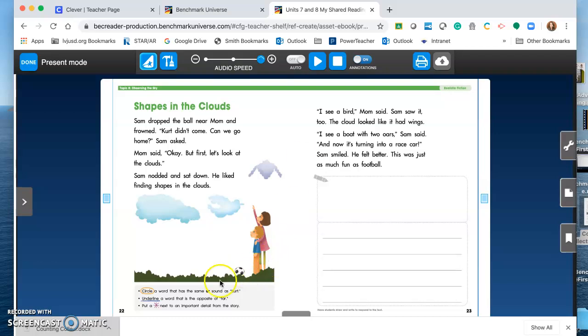Okay, our first annotation today says circle a word that has the same sound as Kurt. You're looking for a word that has an sound like Kurt. Take a minute and circle it. You can do this in your Benchmark online text or in your purple booklet that was sent home.